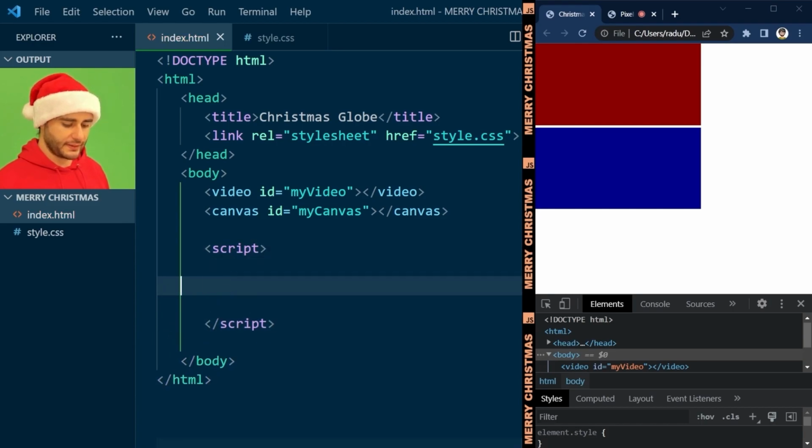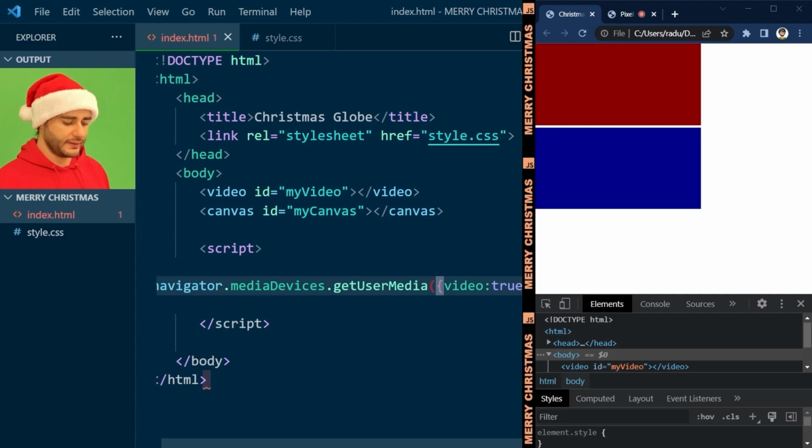And inside here, I'm going to go all the way to the left so I have enough space. And I'm going to type navigator.mediaDevices.getUserMedia. And I specify here that I want the video. I'm not going to use the audio in this tutorial.